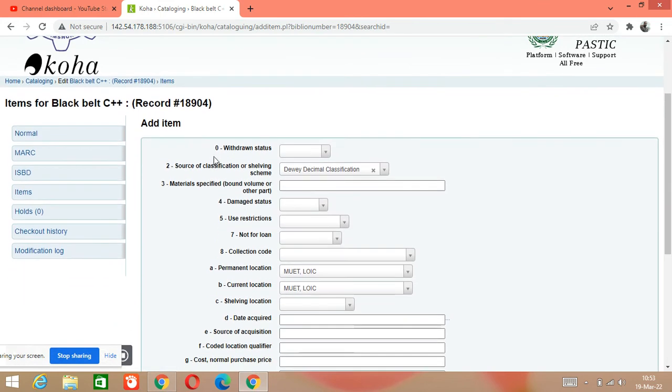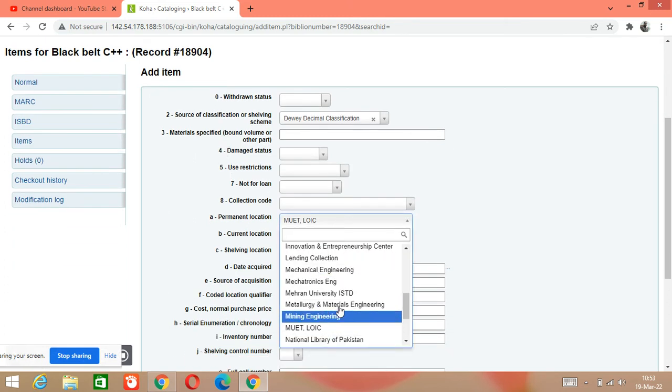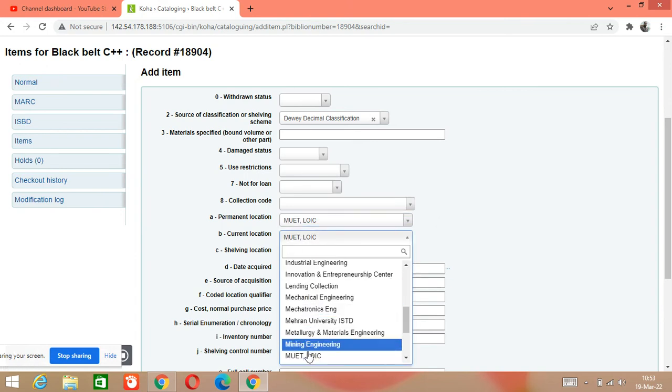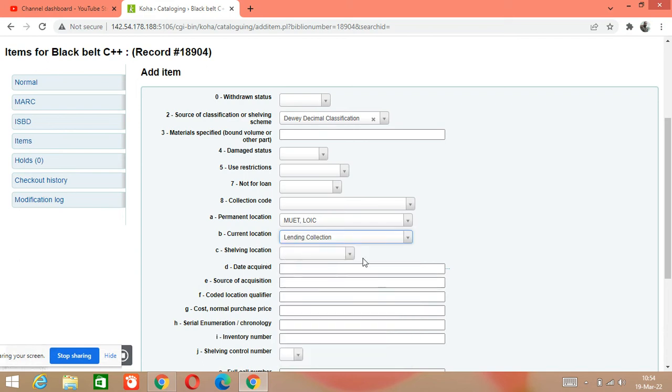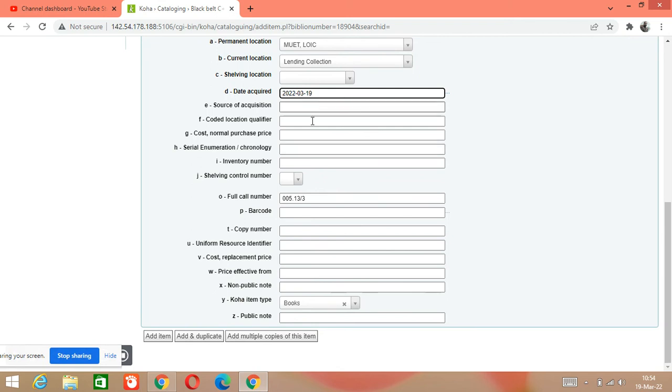If you want to edit anything, you have to write it. You have to select the library from there. Any library you want, select it from here. Current location, for example, I am putting it into mute library, or lending collection. I am going to click on lending collection. So the location is now lending collection. The date is the same. You have to write the source of acquisition, inventory number, or anything else you want from these fields.